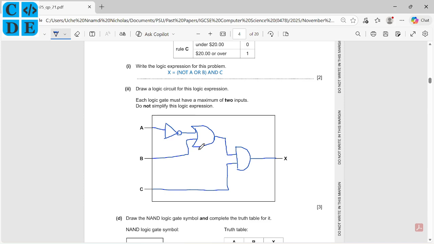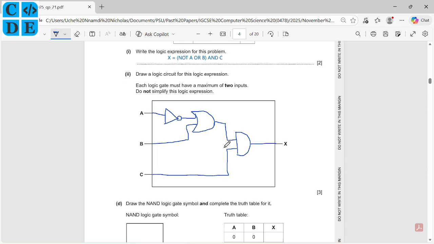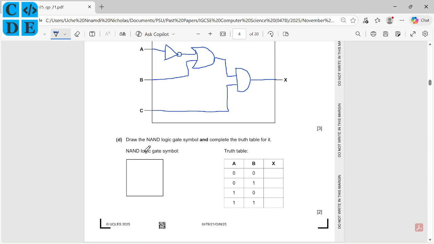Okay, so you can as well just double check to be sure that everything is okay. I think everything is okay. Now let's move on to the last part where we need to draw the NAND gate. So draw the NAND logic gate symbol and complete the truth table for it. So here is where we're going to put the NAND gate. Now the NAND gate is an inverted AND gate. So you AND first before you invert.